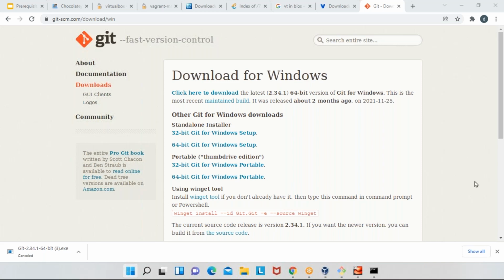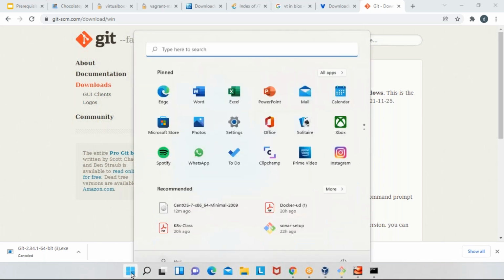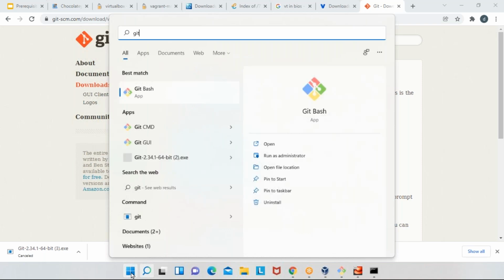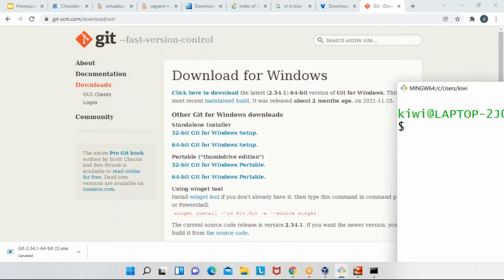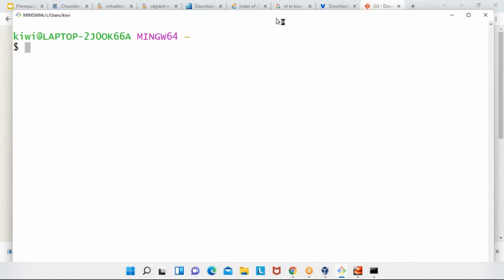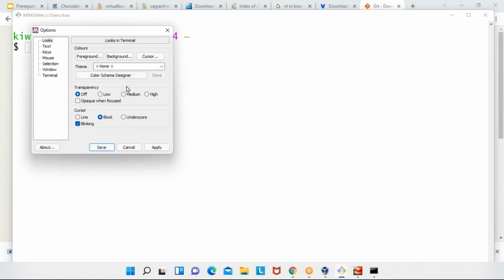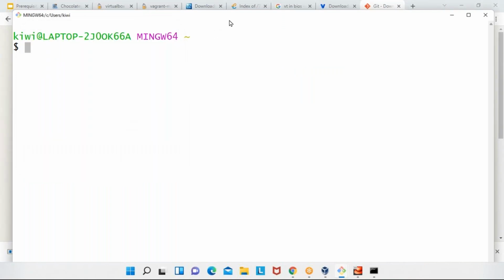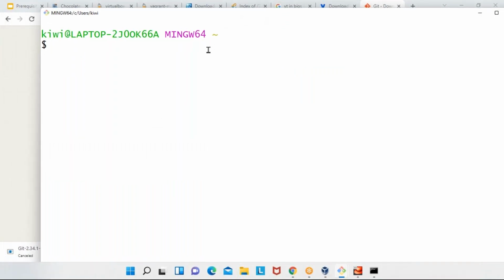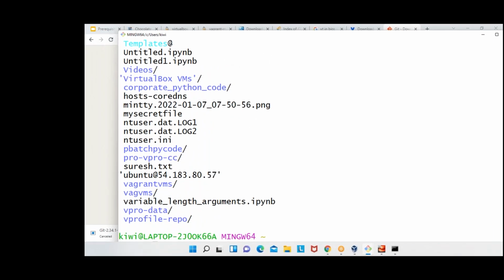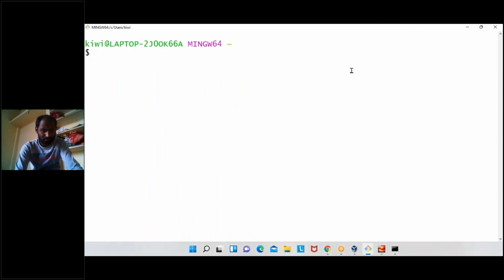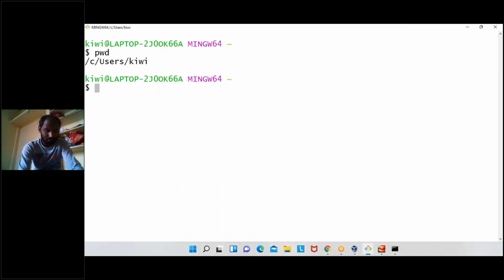I will show you how it looks. I already have it installed. Once it is installed, you can find it like this, Git Bash. Open it, and you should see a screen like this, maybe a different color. You can change the colors and make the size a little bigger through options, text and color. Here you can run commands, for example ls, clear, pwd, which is present working directory. I will show you those commands, don't worry.